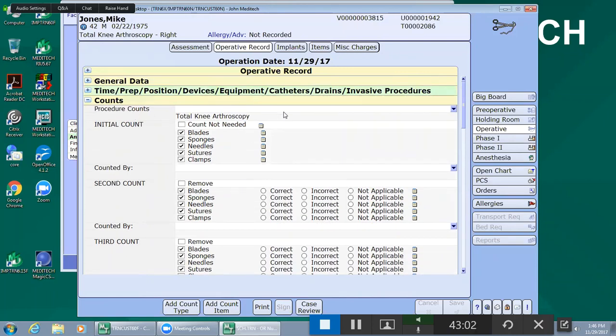First up we have our procedures. So what procedure is this count for? If you had multiple procedures, they'll default to all the procedures at first. But then you can also separate out the counts, like I'll do in a minute, so you can have counts that are unique to the other procedures if you were doing multiple.